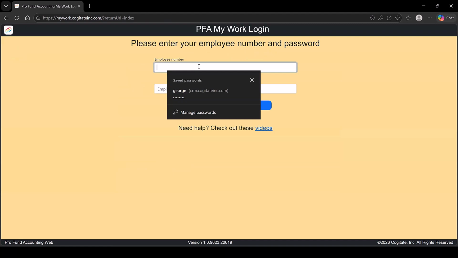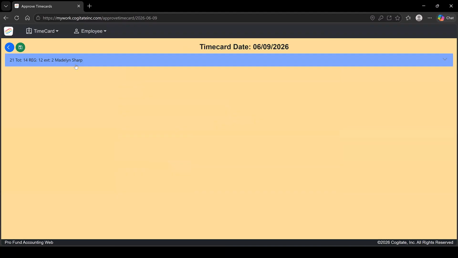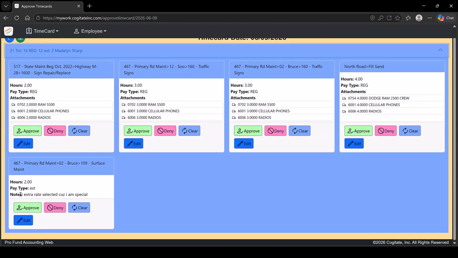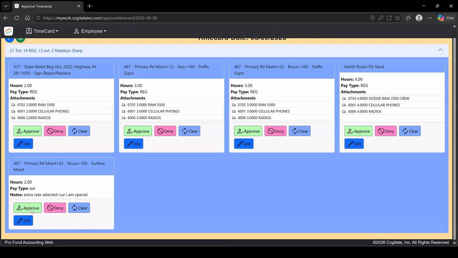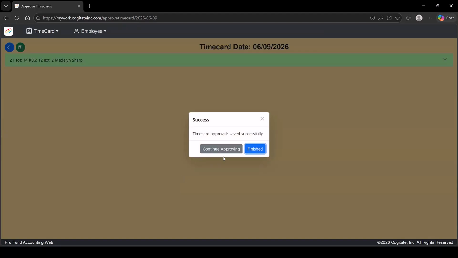And the supervisor is going to come in and look and see today's date. He's got the one from Madeline and he can go ahead and approve it. But I didn't want to show that. Well, we can show that. But we see we have this one in here and there's a note in here that says the extra rate because they're special. So we're going to go ahead and approve. And the person moves into the approved state and then I save that. And so they're approved. I'm going to say I'm finished.